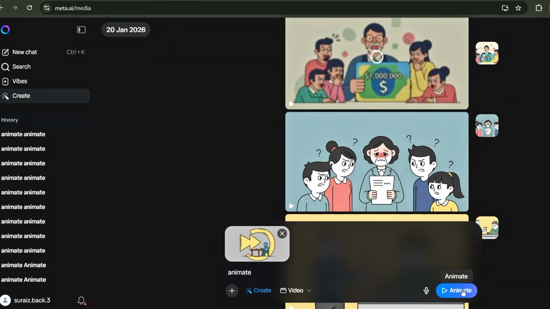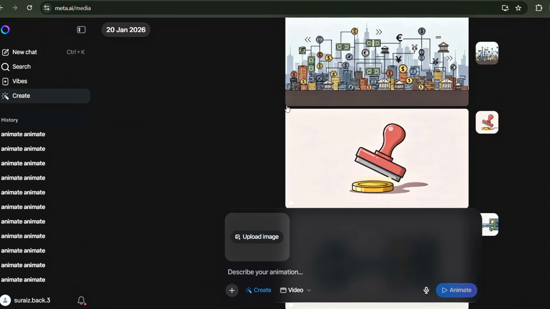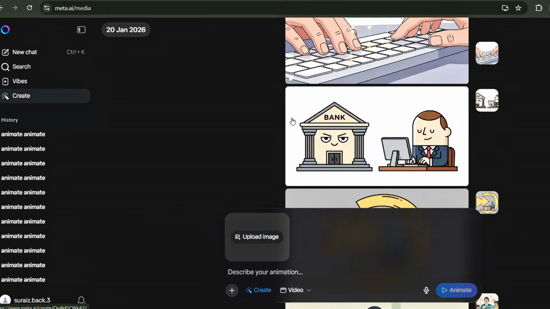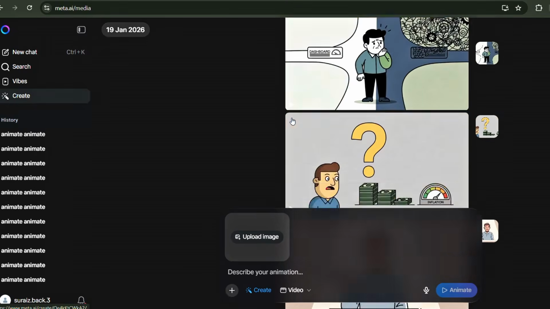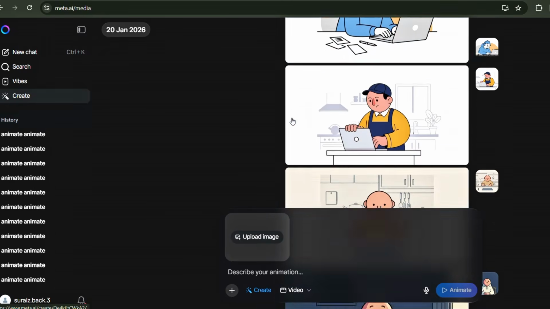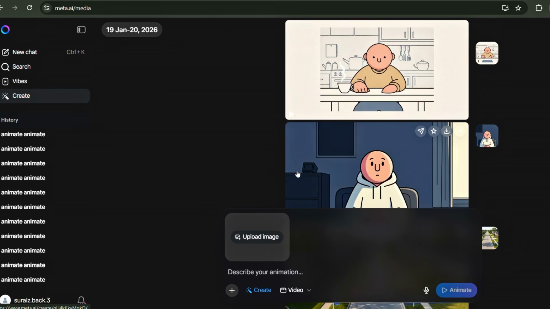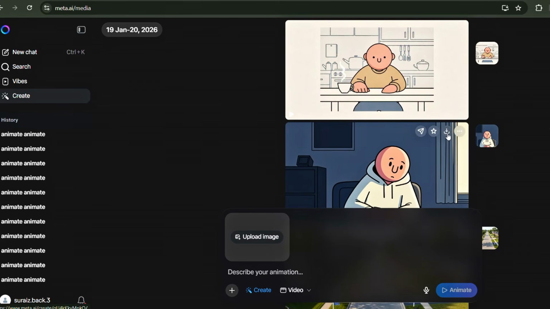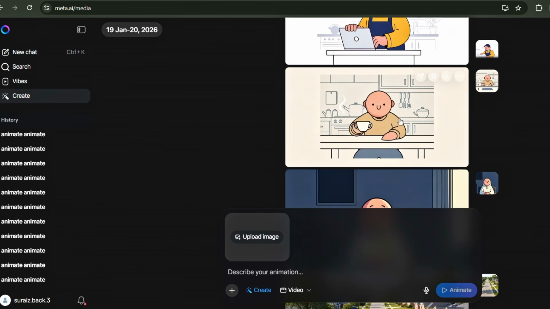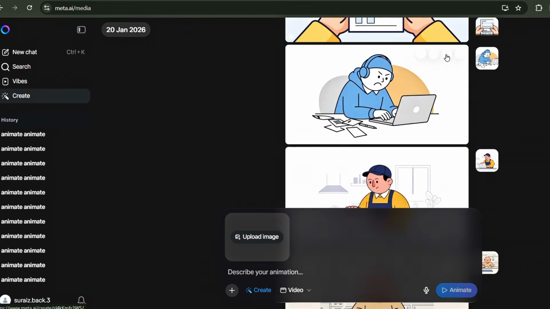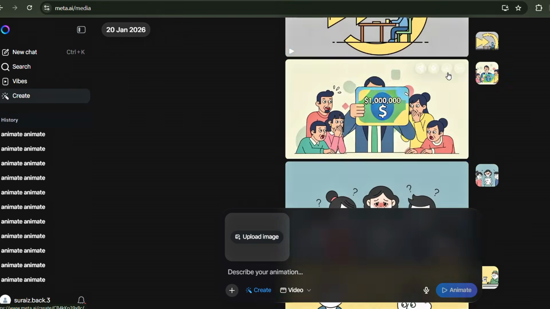Now, once all the images are converted into videos using Meta AI, it's time to download them. Simply scroll down until you find the first video you generated. On the top right corner of that video, you'll see a download option. Click it to save the video to your device. Repeat the same process for all the videos you created until everything is downloaded.